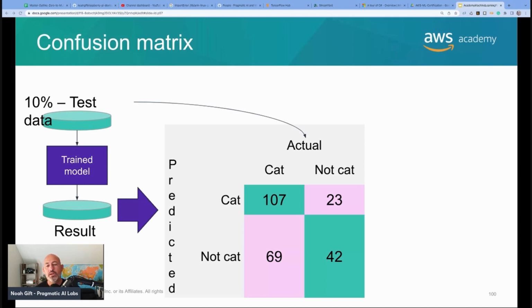So you would go through and do a prediction, and you would create a confusion matrix that shows my accuracy of whether it's able to successfully predict whether something is a cat or not a cat, and when it got confused.